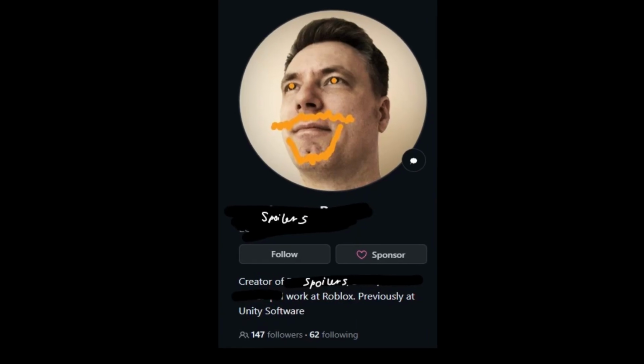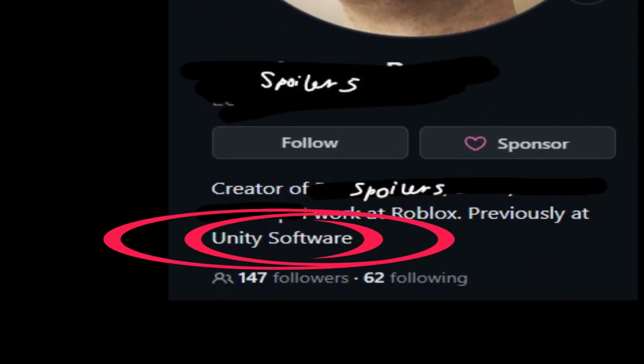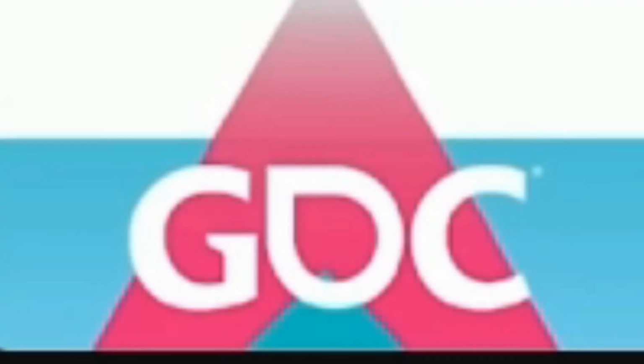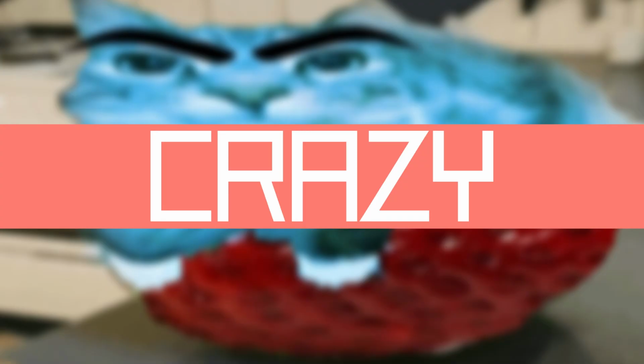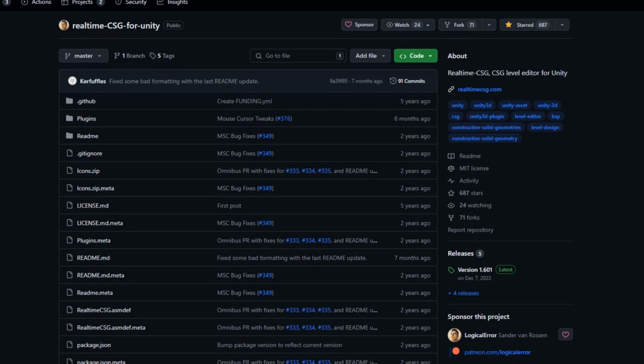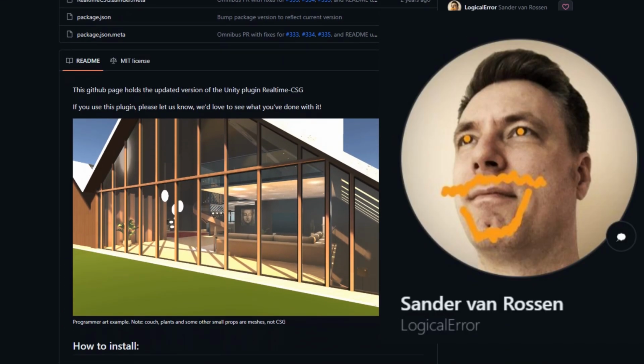Alright. First off, Unity is trolling for not investing in this, okay? The dev that made this tool worked at Unity before. His GDC talk was so crazy, but Unity would rather invest in ways of milking money. Anyways, the tool is called RealtimeCSG by Logical Error.